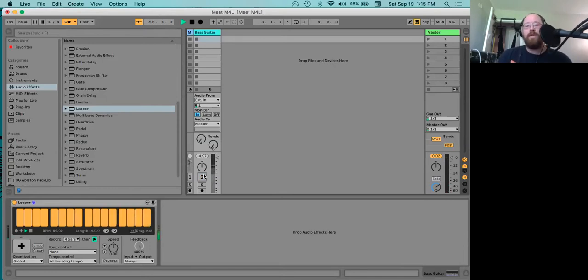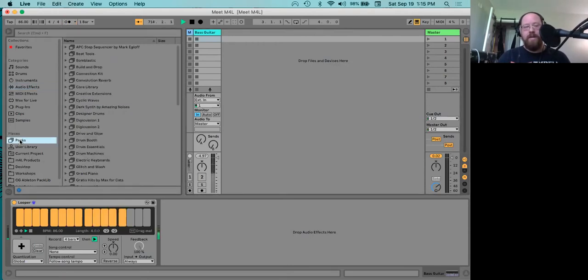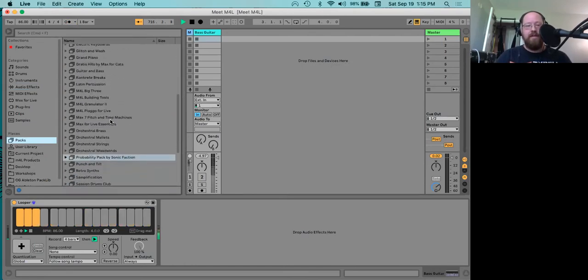What we're going to do is start chopping it up using one of my top 3 favorite forever Max for Live devices. That would be Buffer Shuffler. So we're going to go back to our file browser and click on packs. I believe this is in the Max for Live Essentials pack.